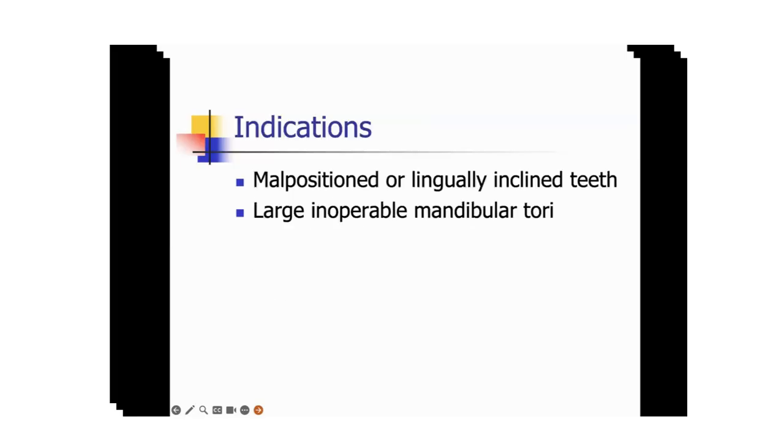So coming to the indications of a labial bar, if the mandibular teeth are lingually inclined or malpositioned, or if there is a large inoperable torus in the lingual mandibular region, you can definitely go for a labial bar design. So the placement is a bit difficult.